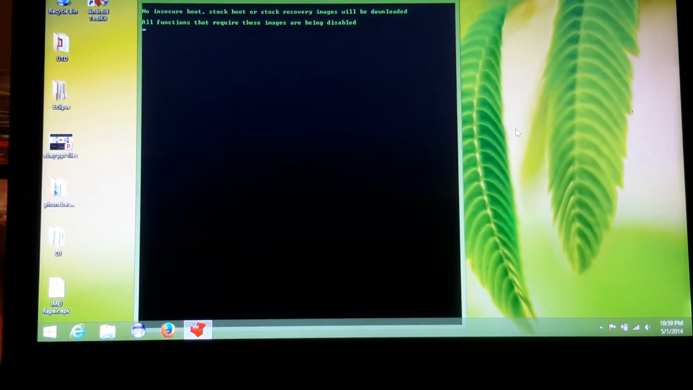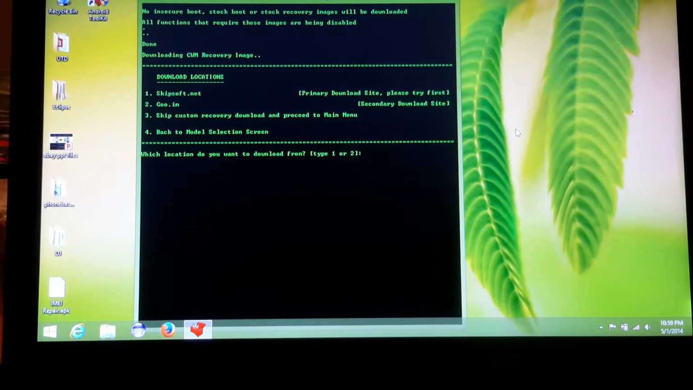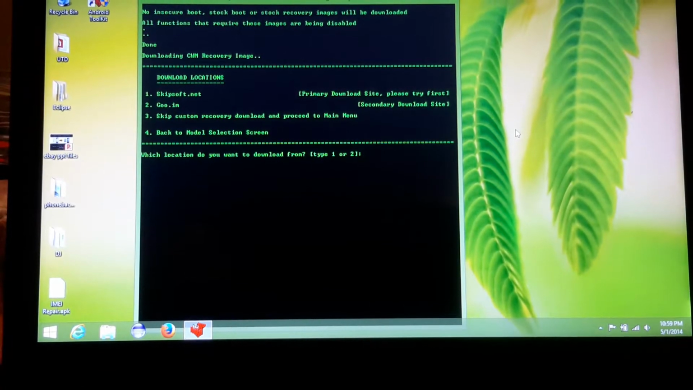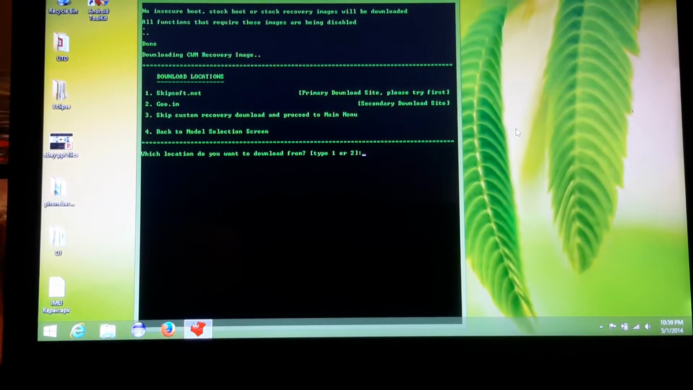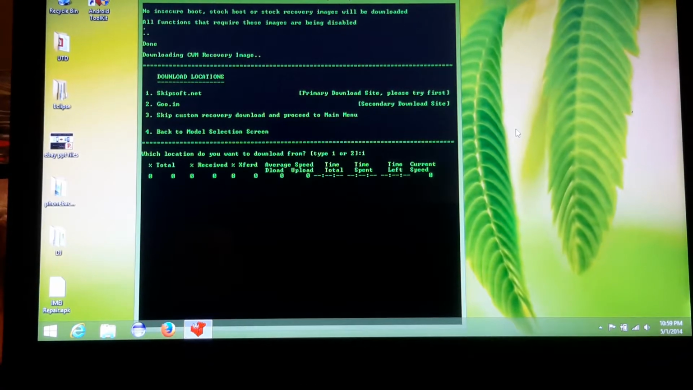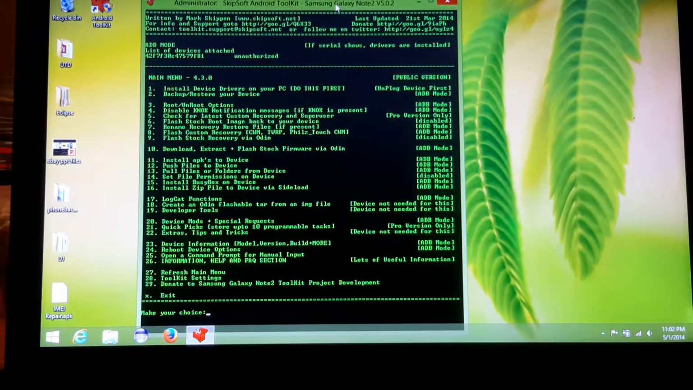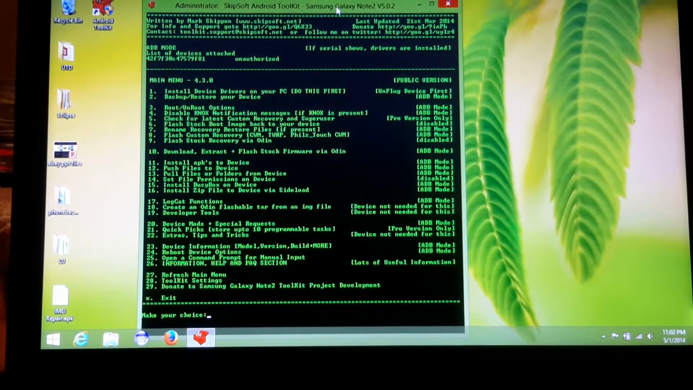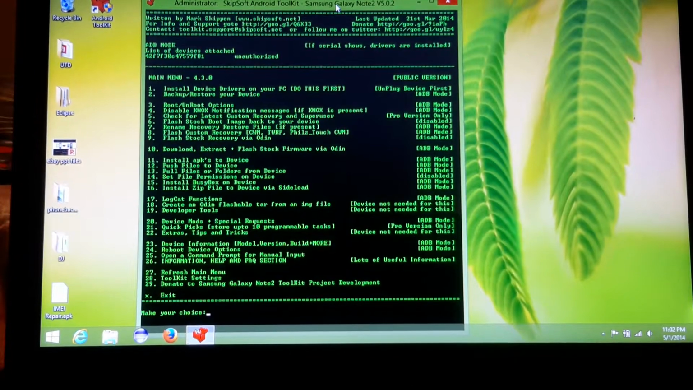And then it's going to start downloading some more stuff. Really, this whole thing is just following a bunch of instructions that come up on the screen. It's not like I memorized any of these. At this point, you can do SkipSoft.net. That one works good. I don't know about the other ones. I'm just going to do more downloading. Okay, and then once everything is done downloading, now is where you get all your options for your device.